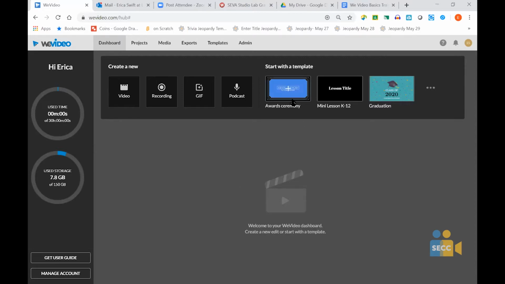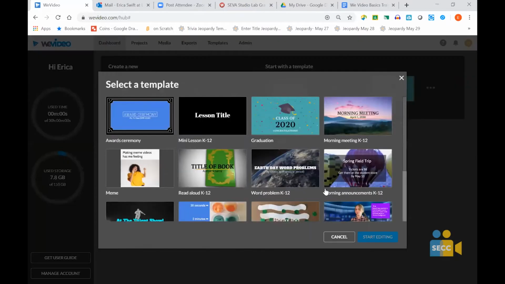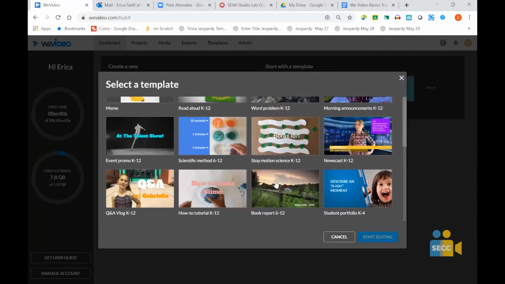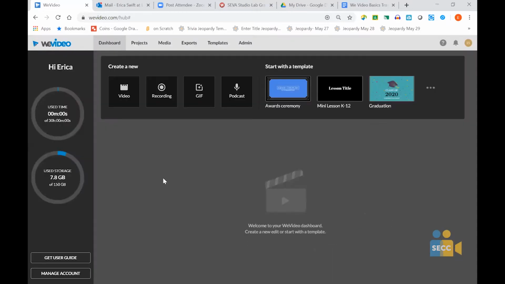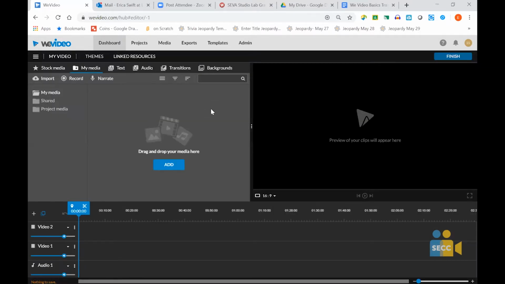And then here, there's a variety of templates that you or your students would be able to start from. And when they open up a template, it basically has sort of like a formula that they can follow, and they would replace the different titles with things that they think are appropriate, or the video footage or images with things that match what they're doing. So for now though, I'm going to have everybody click on video.